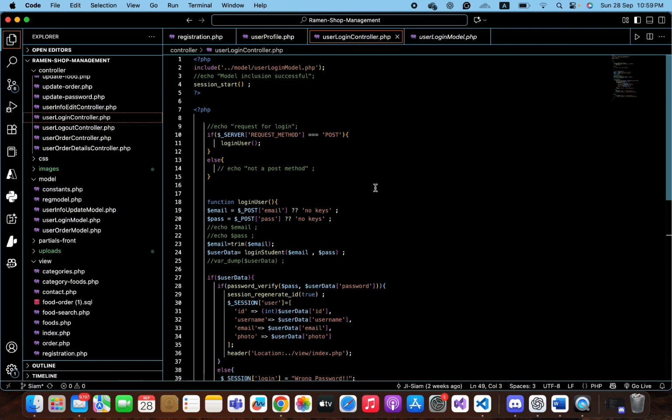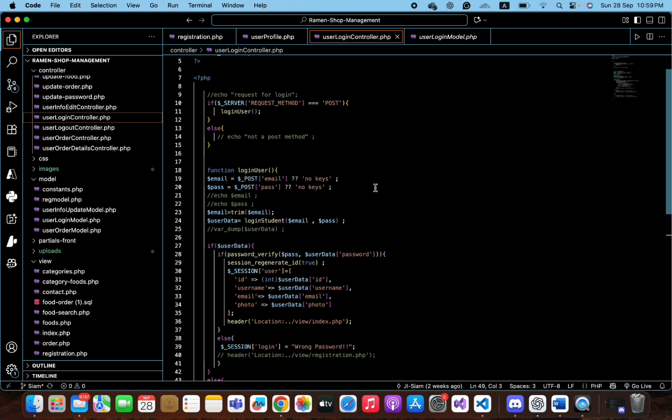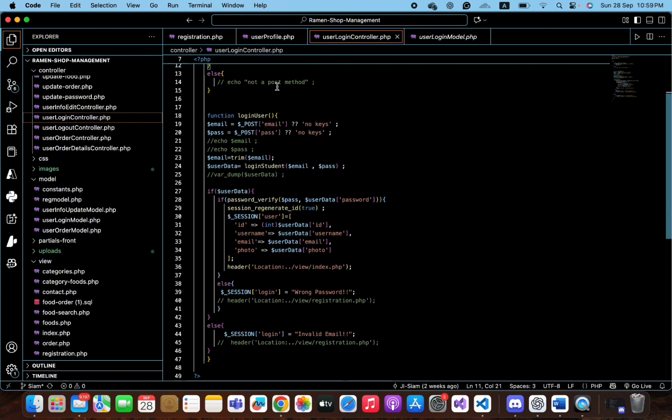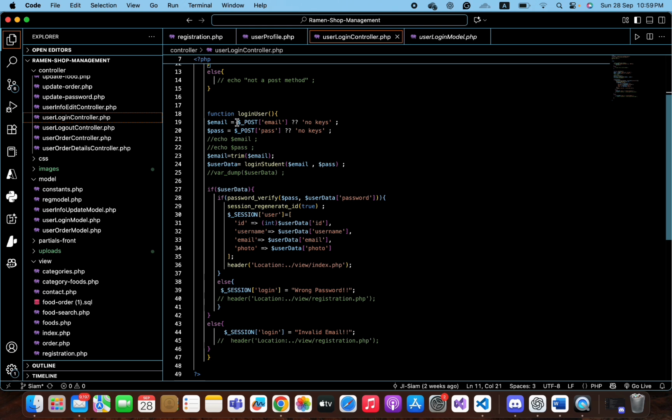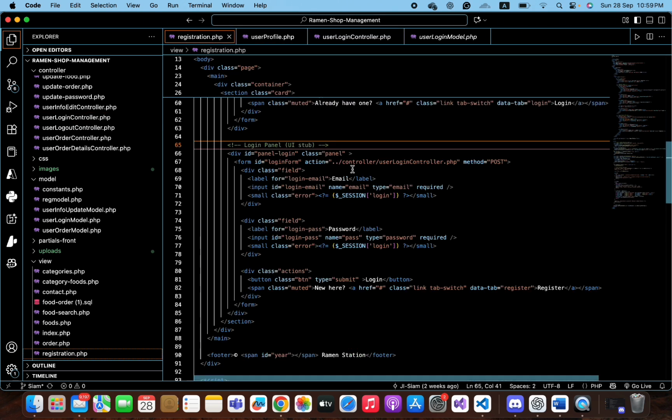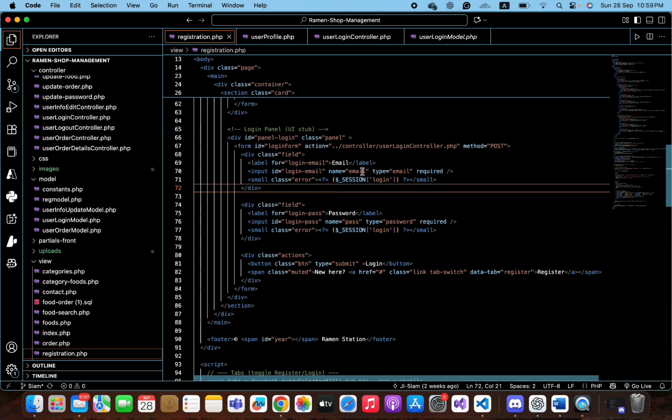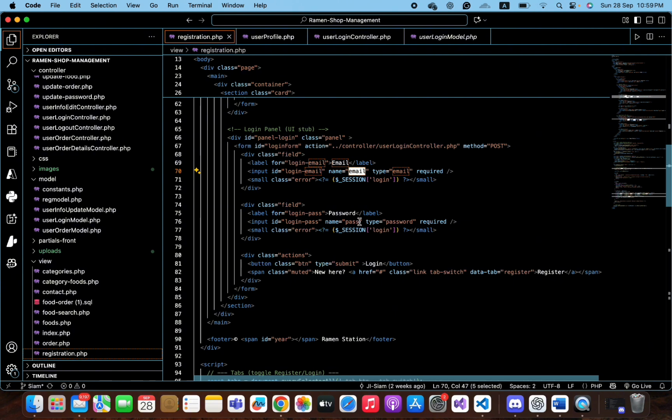Here you can see we are in the user login controller, and first it checks whether the request that has been placed was post or get or anything else. If the method is post, then it calls the login user function. So now what's in the login user function? The data we sent from here was email and the password.